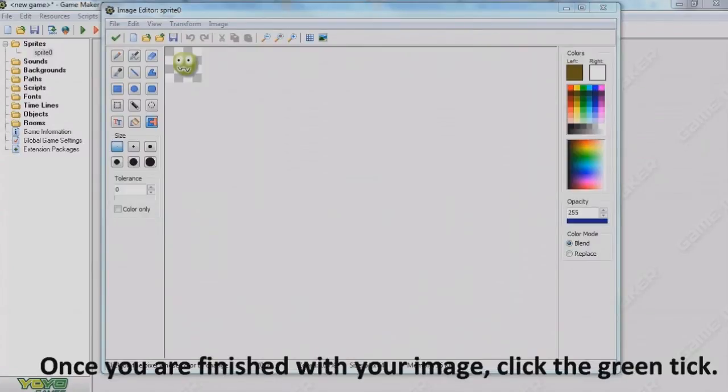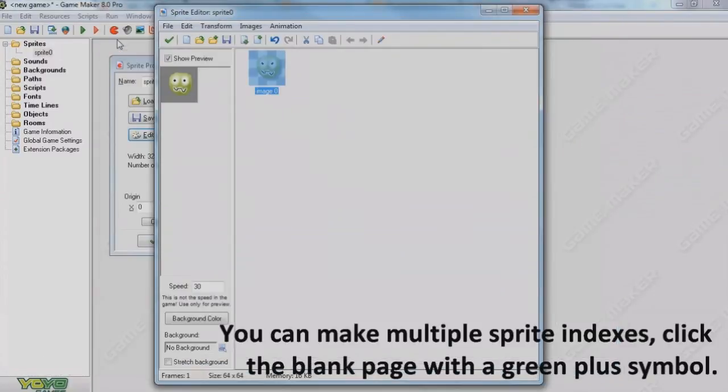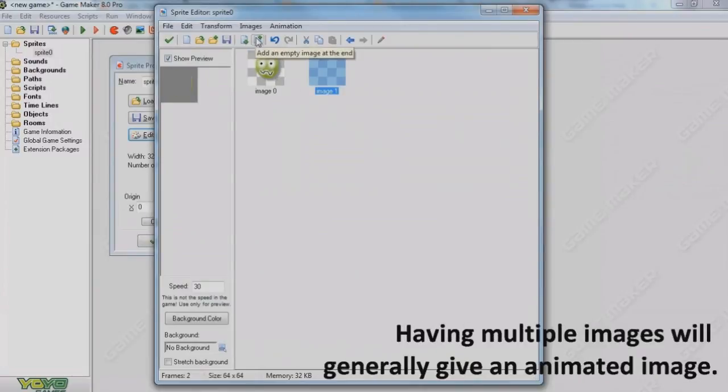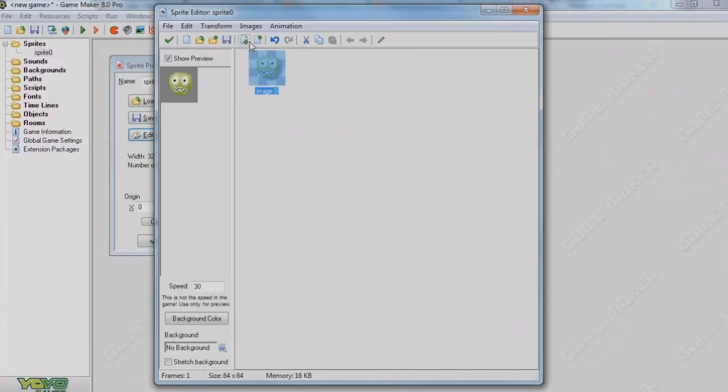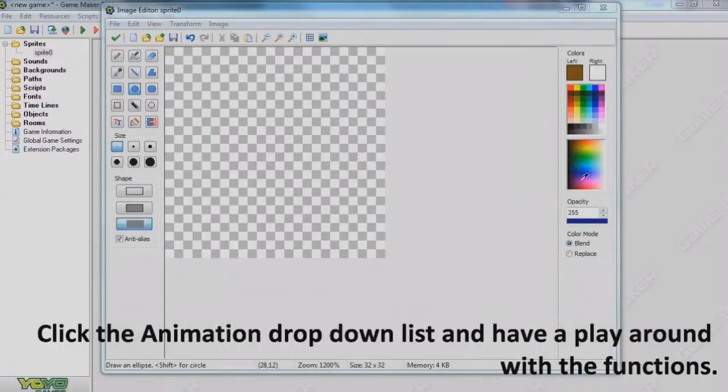Once you are finished with your sprite, click the green tick. You can make multiple sprites by clicking the blank page with a green plus symbol. Having multiple images will generally give an animated image. There are various animation effects that can be used to create an animated image. Click the animation drop-down list and have a play around with the functions.